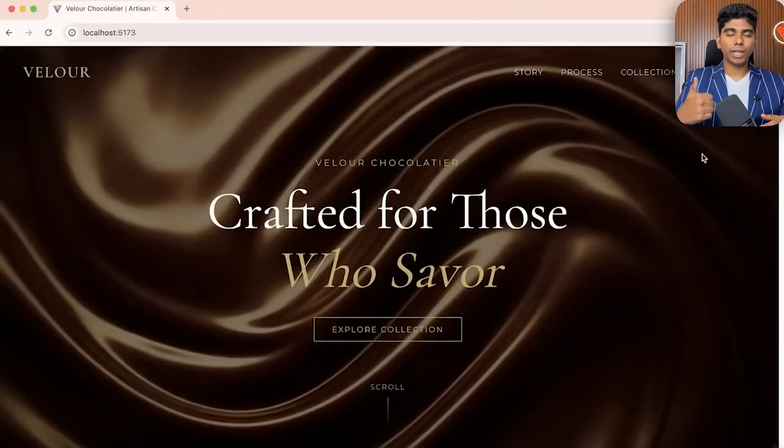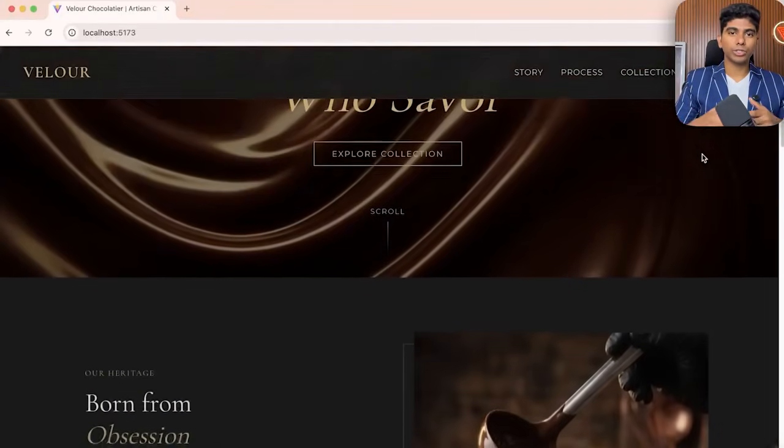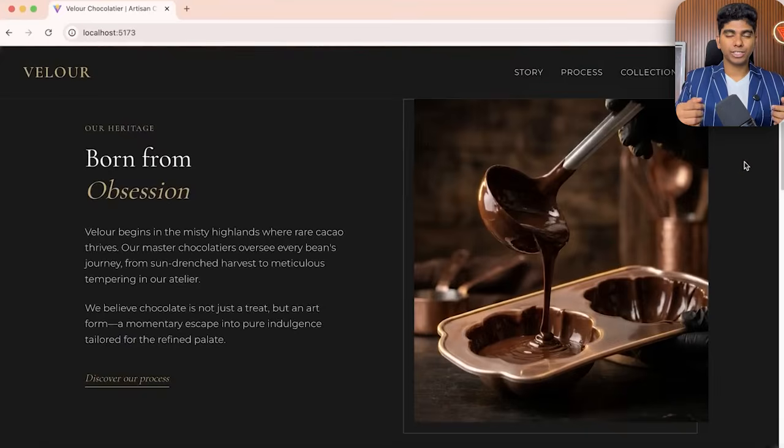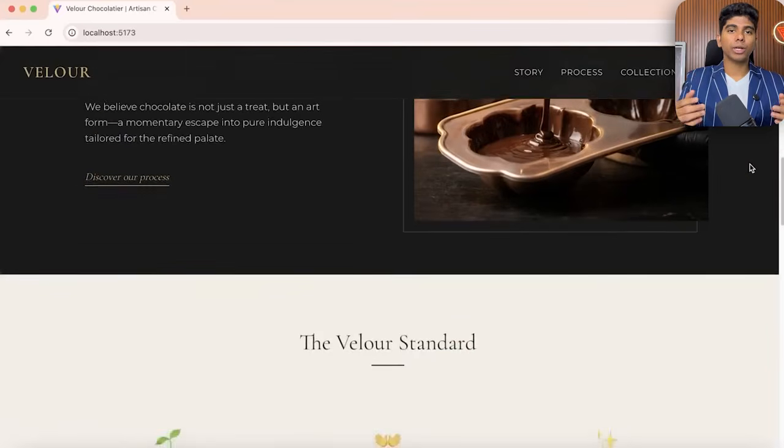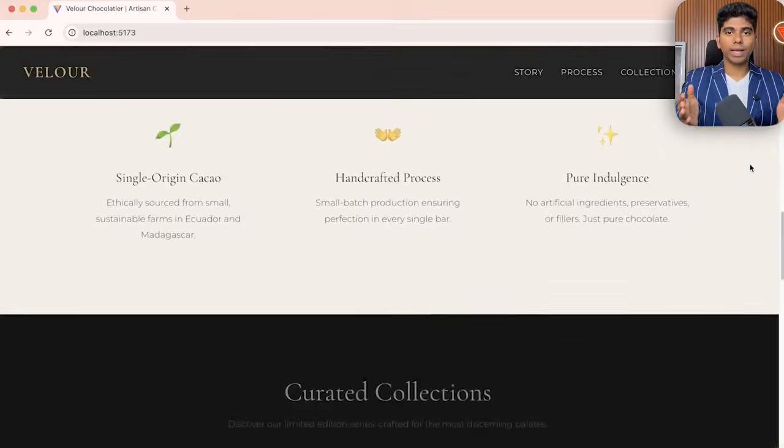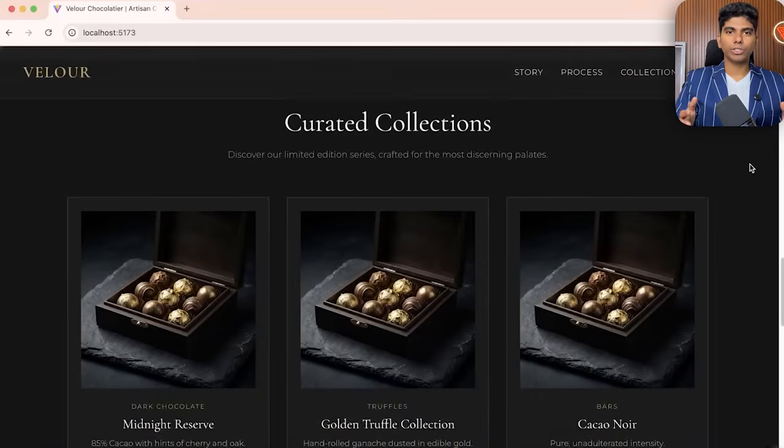So let me show you what we got. We've got our hero section with a placeholder, features, testimonials, and a CTA. The structure is super solid. The colors are on point and it's already looking professional. This is just the foundation. It's important to remember that, guys.